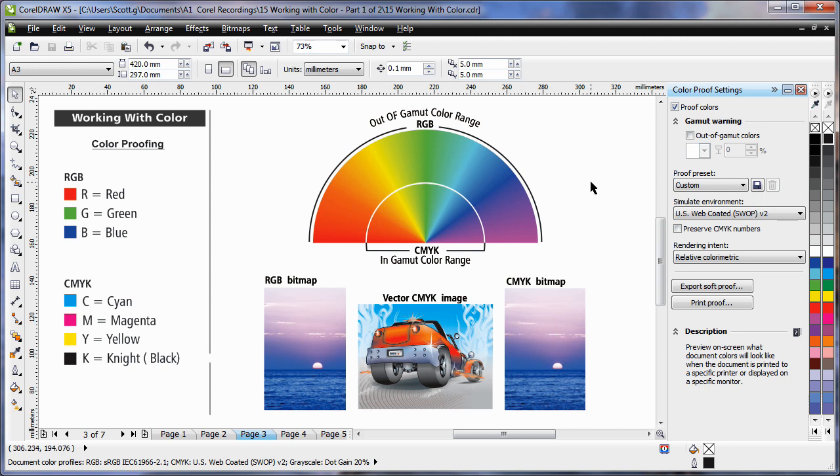And the reason for this is based on the settings here in the colorproof docker, all non-printable colors have been shifted into a range of printable colors, this range of colors in here. Now, this shift takes place based on two settings. First of all, what is the color profile we're trying to simulate? And secondly, what's the method of shifting those colors? We call that the rendering intent.